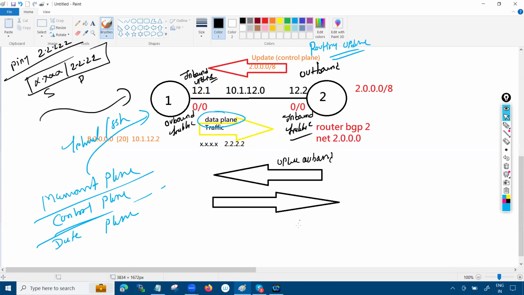Sorry, opposite direction, sir. Opposite direction, that's all. Sir, I have one doubt. Suppose R1 sends any update to R2, the same way.